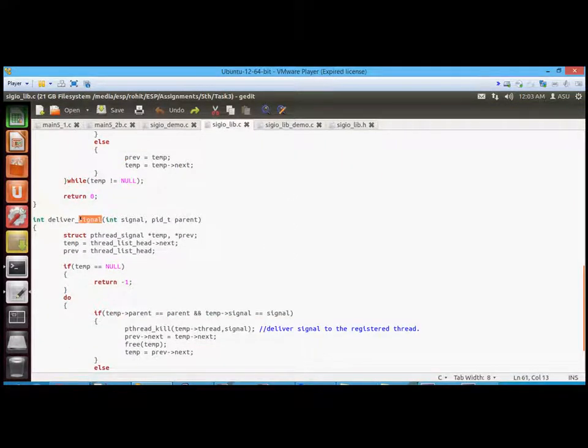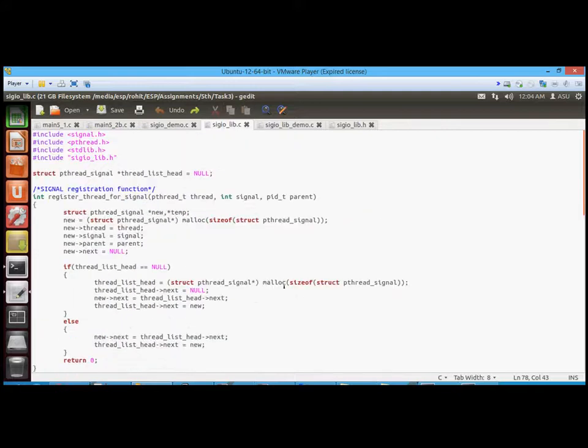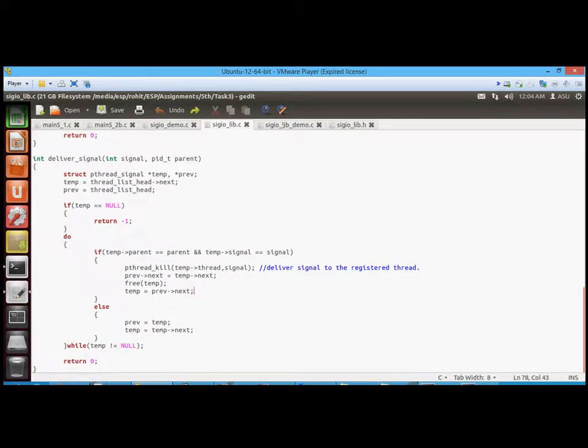And the last function is to deliver the signal. This deliver signal function takes two arguments, signal and parent. In this function, we essentially try to identify the threads that have the parent indicated by this variable and are registered for this signal. So we iteratively check all the threads that have registered, and we send the signal to each thread using the pthread_kill function. Let us see how this library function has been implemented in a demo program.